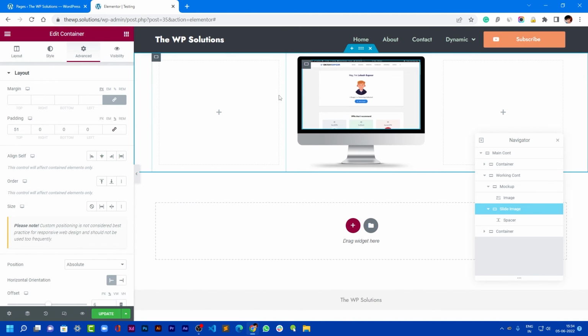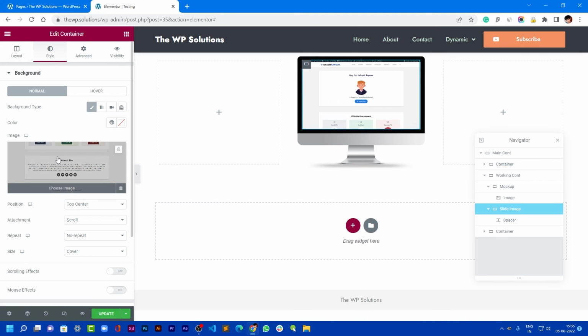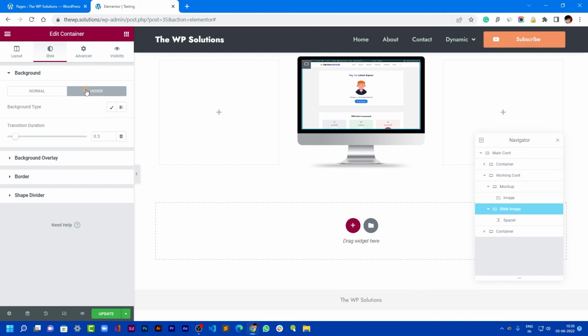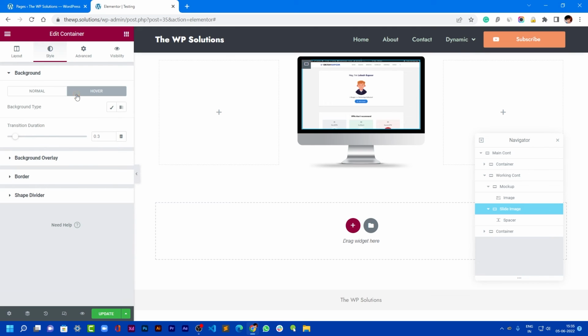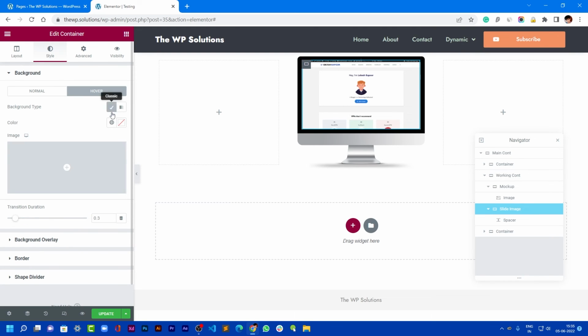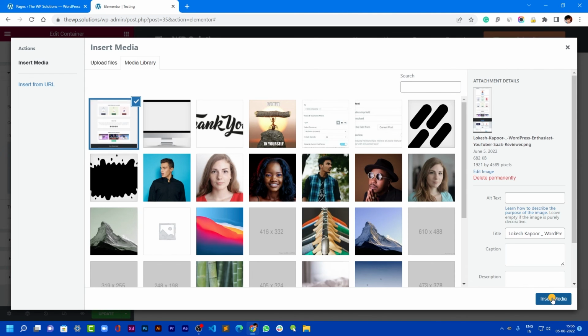So now we have to have the scroll effect, right? The slide image itself is the container, so make sure that you are on the container itself. In the style, we had an image on the background, so when you hover on it, it will scroll. Make sure you have this scroll option selected, and then go to hover and click on this background type, image classic, and then select the same image we're going to select here.